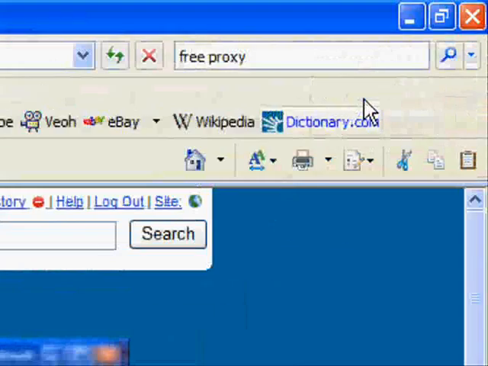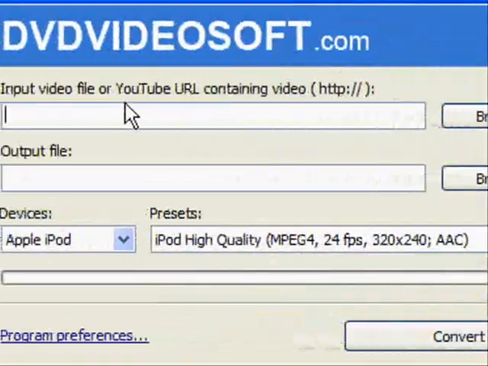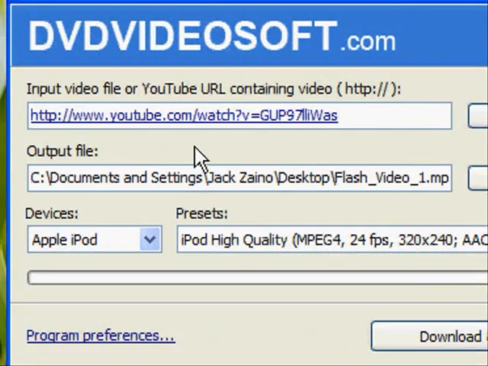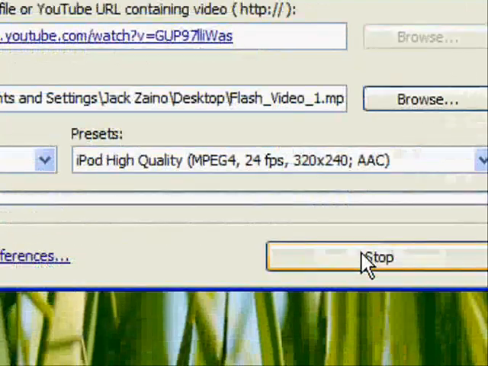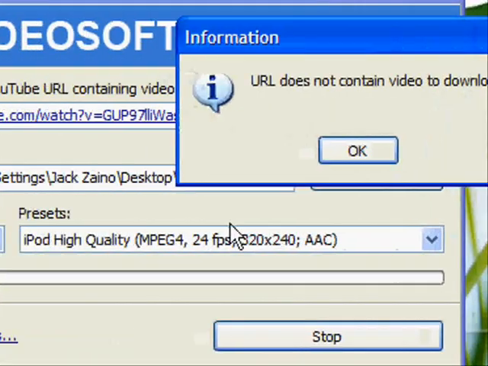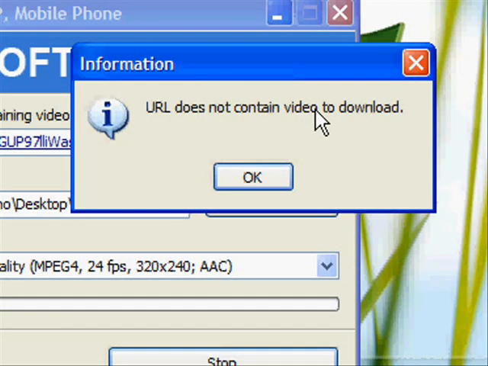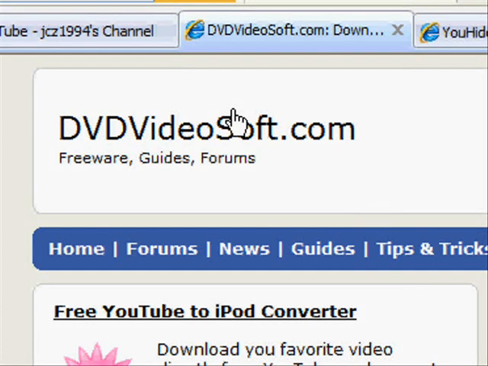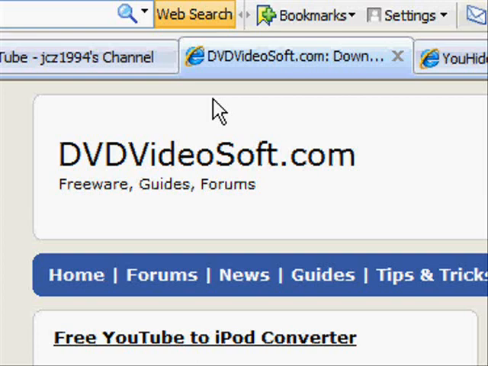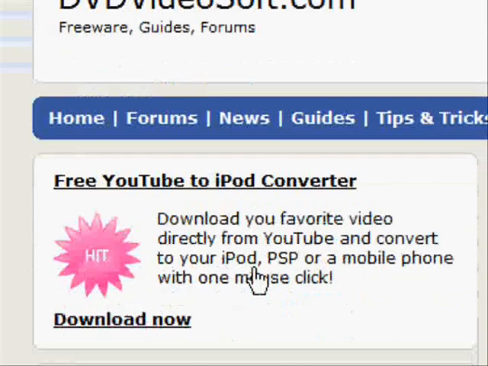Alright, the first thing is the DVD VideoSoft program. A lot of people say they paste in their URL and hit download and convert, and they get this. It says URL does not contain video to download. Some error message. Sometimes they have weird numbers and stuff. The way to fix that is simply to return to dvdvideosoft.com, which actually looks a little different since I was last here, and re-download the software.